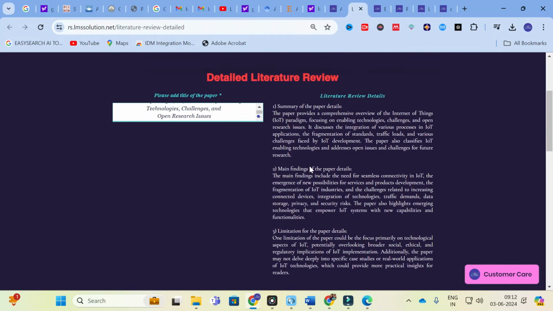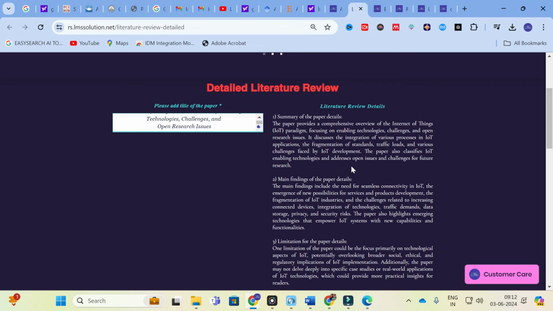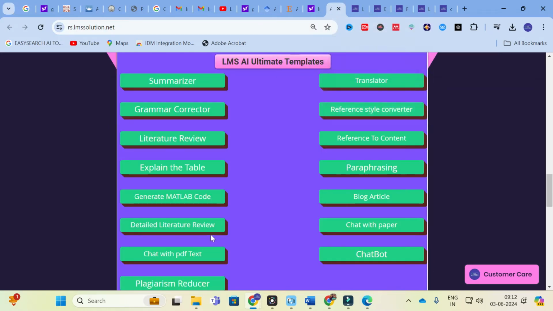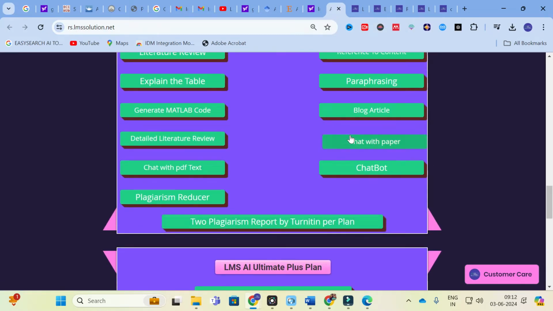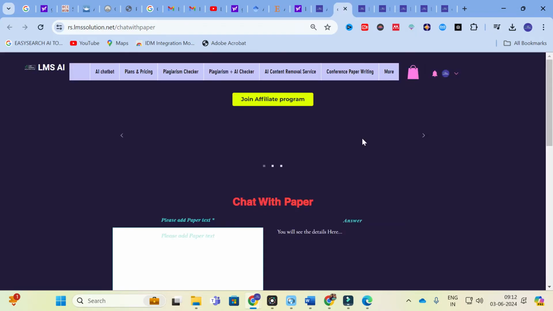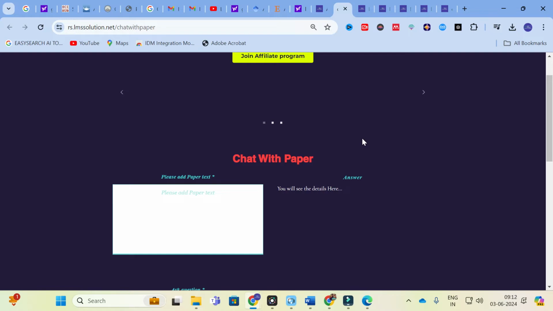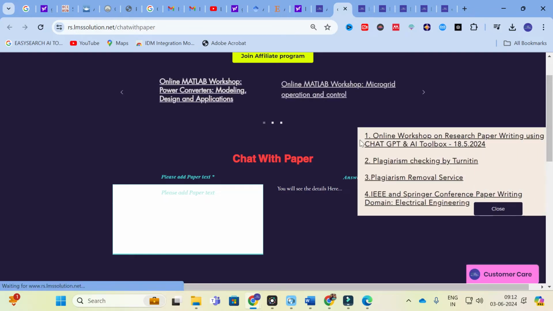Next, limitations. So this is how you can make a detailed literature review. If you are interested, you have to download the reference papers and you can make a detailed literature review using this kind of template. Next, in order to chat with the paper, just click on the chat with paper template. In this template, the content box will be opened.